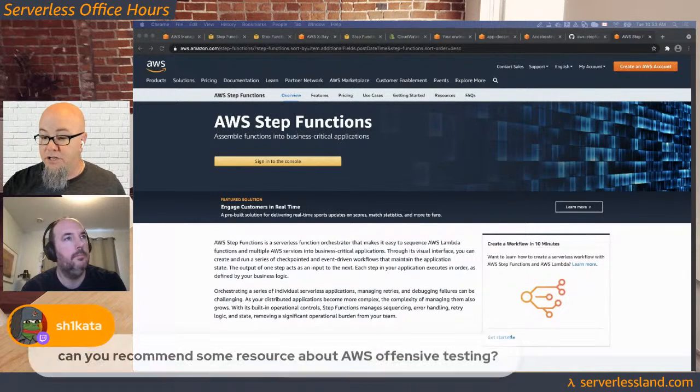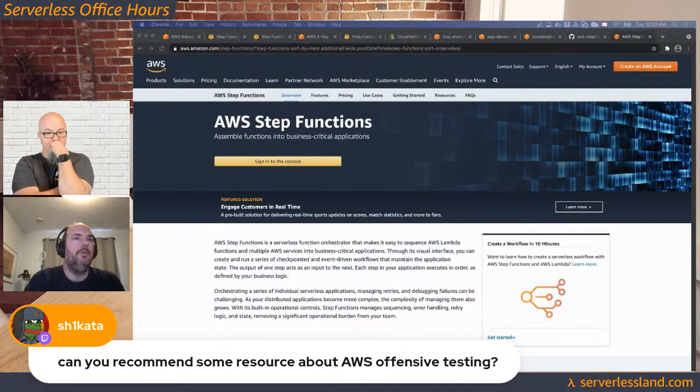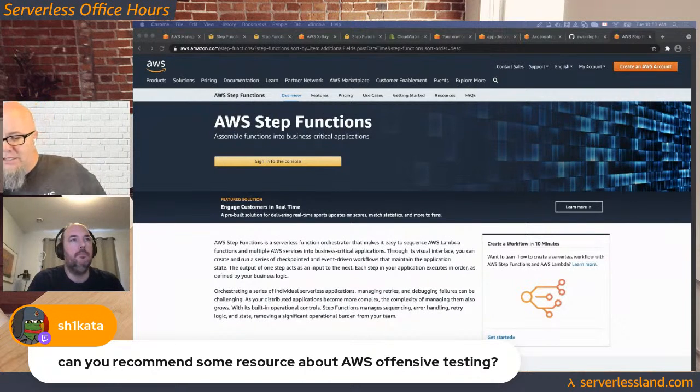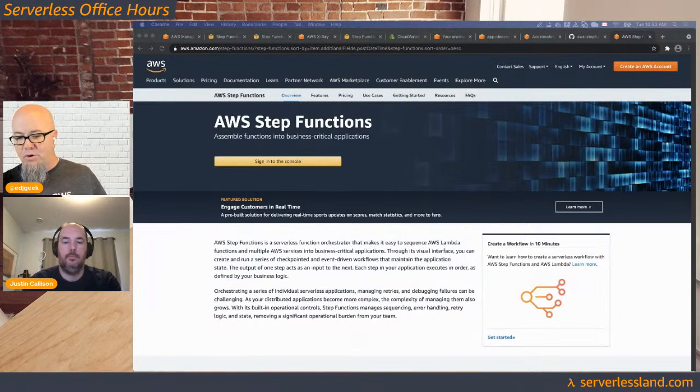All right, here's another question. Can you recommend some resources about AWS offensive testing? Do you know anything about that? I'm not sure what that means, to be honest. Yeah, we might need a little more on that before we can try to answer that. I know we have several blogs out on load testing with security and different things like that. But yeah, we might need a little more before we can answer that.